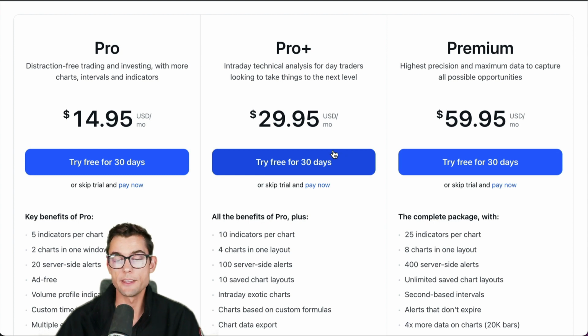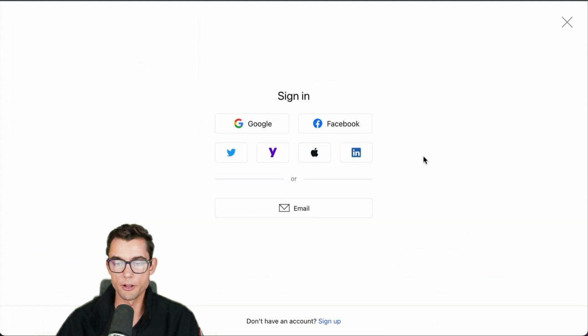And if you do decide that you want to try it out, you could click the try free for 30 days. And that brings you to this sign in page, where it gives you the option to sign in through all of these social medias or sign in through your email. However, you're not signing in, you're signing up.